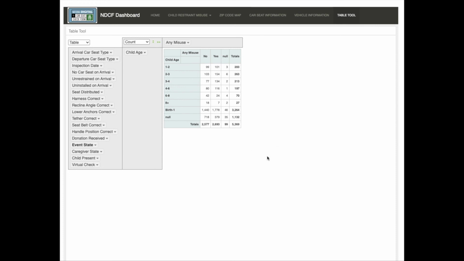And now what you'll see is the total number of car seat checks by child age and misuse for the state of Colorado. And these are just a couple examples, but I hope you found this demonstration useful so you can start creating your own custom tables using the National Digital Car Seat Check Form dashboard.